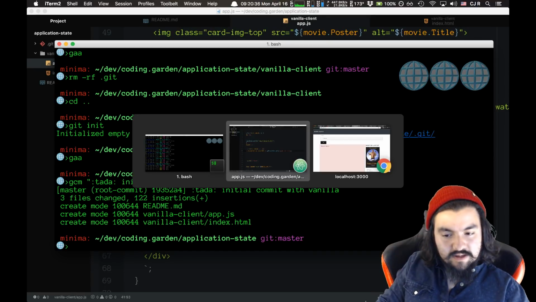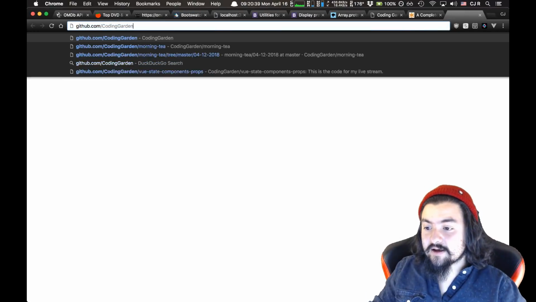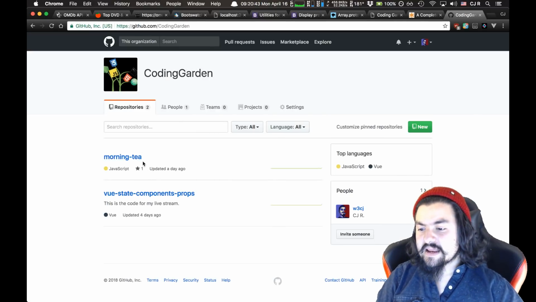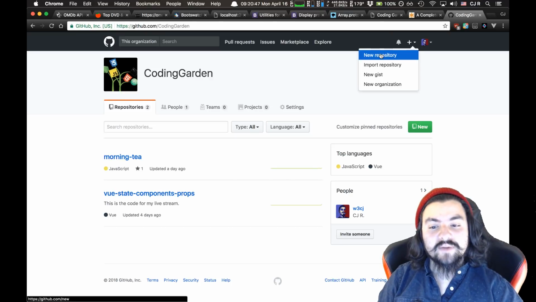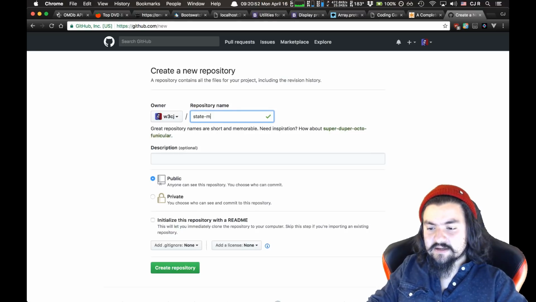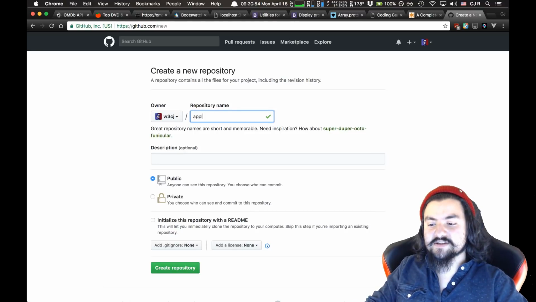Cool. Let's create a repo. So I have created this organization, github.com/codinggarden, and a couple of repos up there, but in the future, this is where all of my code is going to go. So let's create a new repo. Call this state, application state.